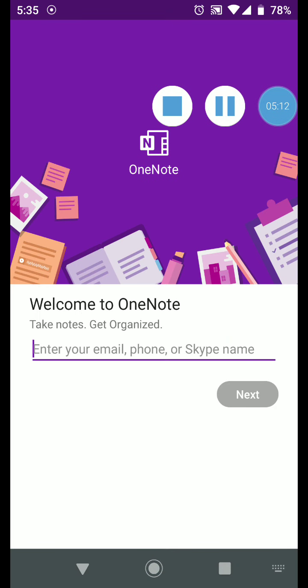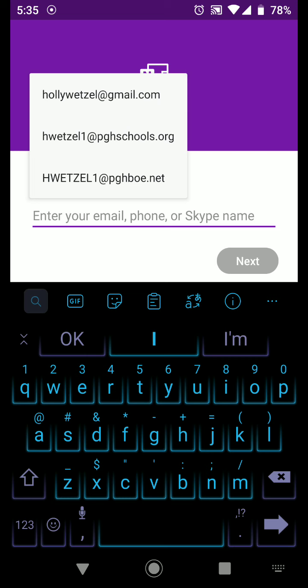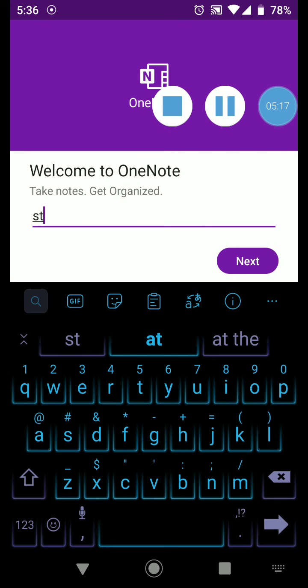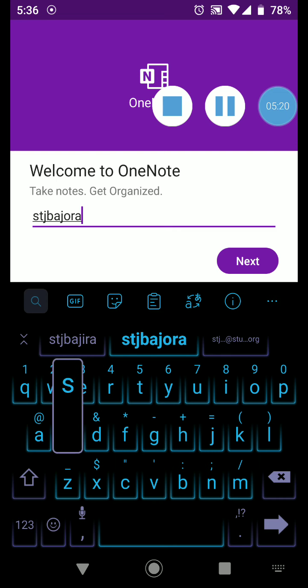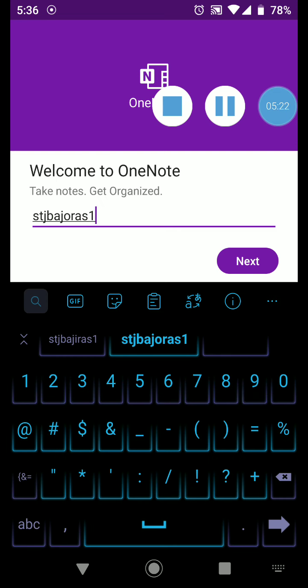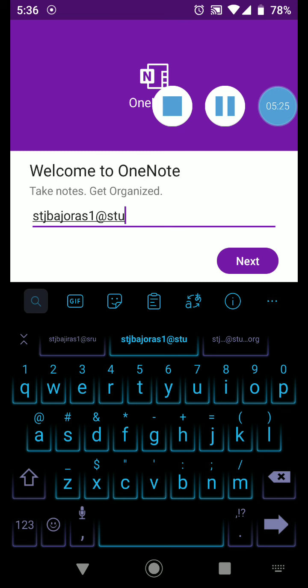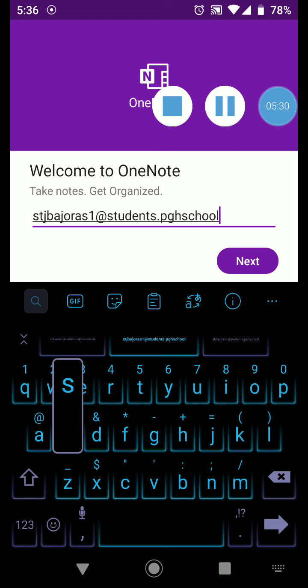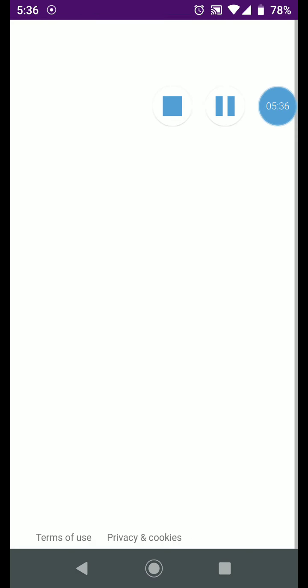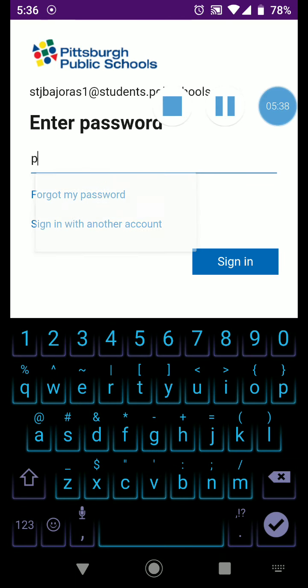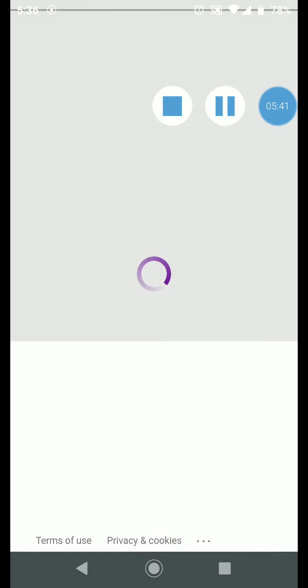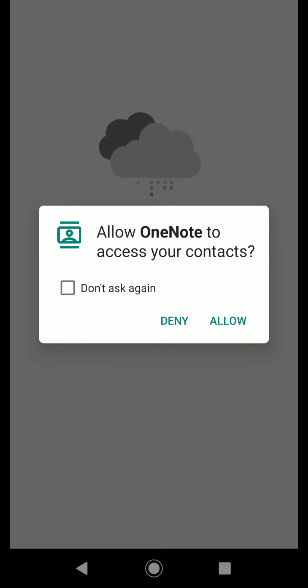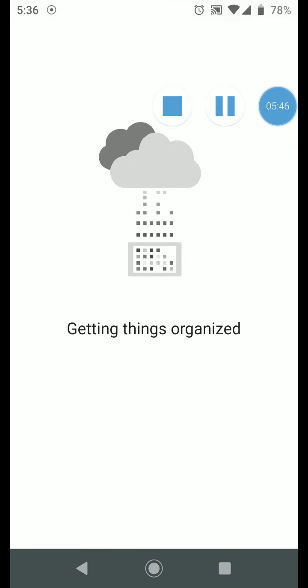So here's where you would enter your student's email again, all lowercase letters, ST, first initial, last name, number, at students with an S, dot, PGH schools with an S, dot org. Next, you're going to do the password, same password as before, PPSK. Okay. Now this is going to log you in to OneNote. Again, it asks you for your contacts. Deny. You don't need to share your contacts with that.